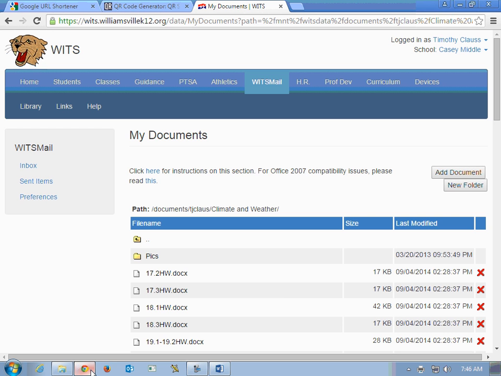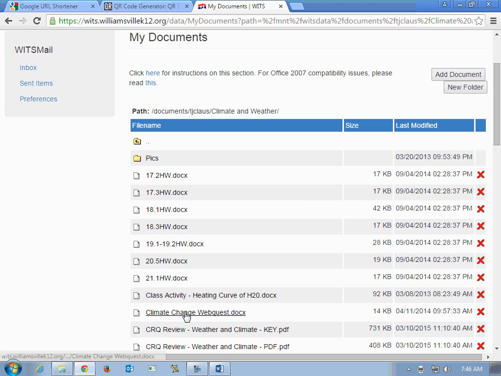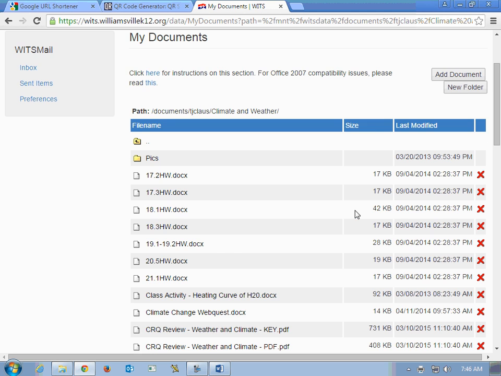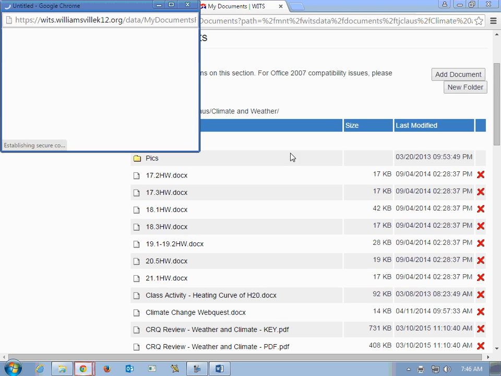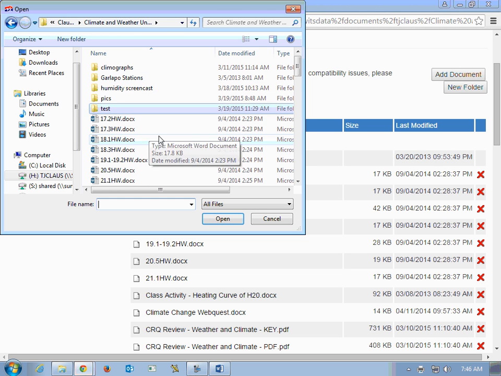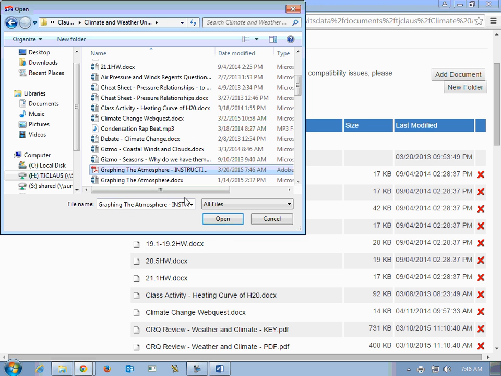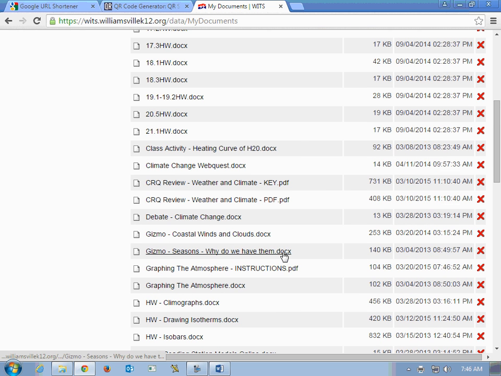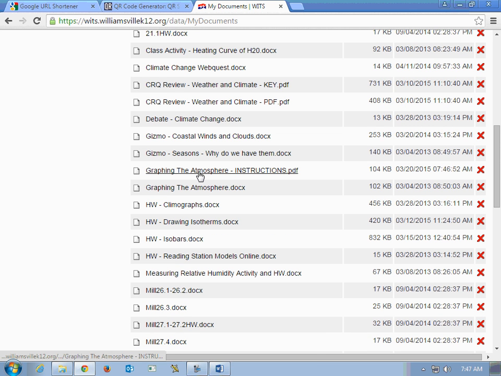My next step is to go to WITS into my documents because I want to put it in WITS. Therefore, it will have a web address that I can QR code to. So here I am where I want it to go in WITS. I'm going to go Add Document, choose Files, and I'll find the right spot. And it was that Graphing the Atmosphere Instructions right here. So now it's in WITS. And here it is, Graphing the Atmosphere Instructions. This, a lot of people don't realize, in WITS is actually a web address. If I go right-click and I go Copy Link Address, now I have a link to that document.